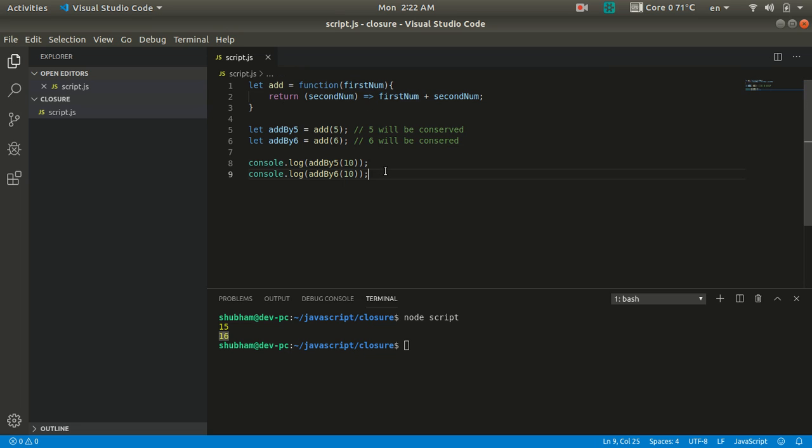So now you know what closure is. Closure is nothing, it's just a JavaScript way to conserve some of the variables, because JavaScript knows that they will not be available by the time we will need them. So it conserves them, and that is called closure. So that's all for this video, and I hope that you understand the concept of closure. It's not at all difficult, just a way of JavaScript conserving some values, some variables.